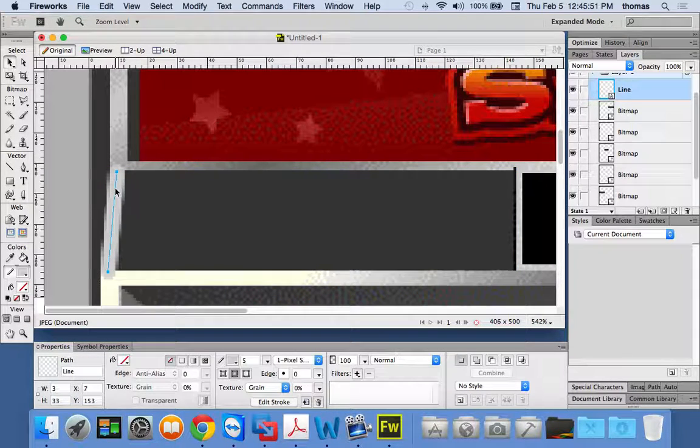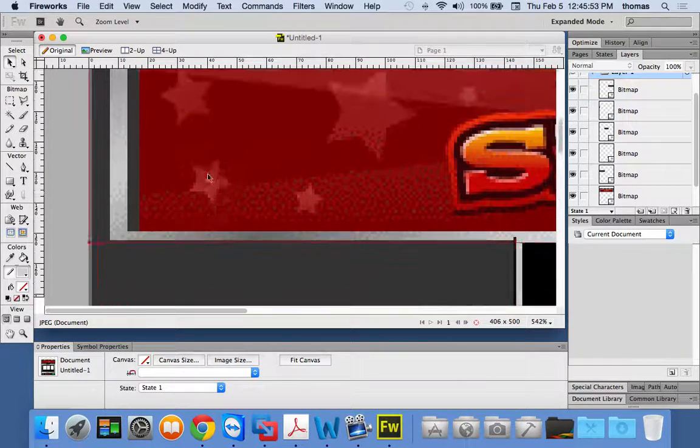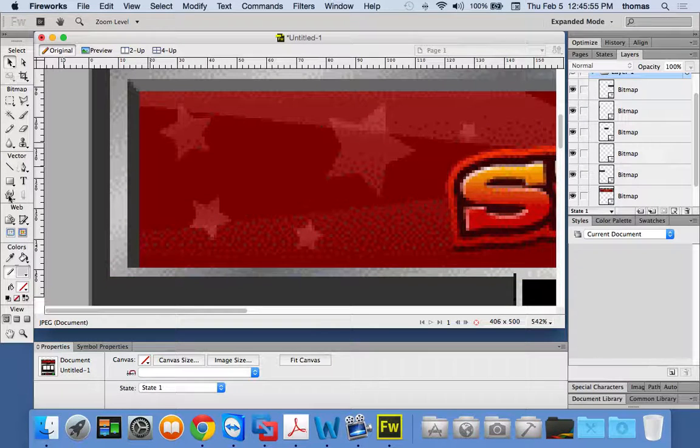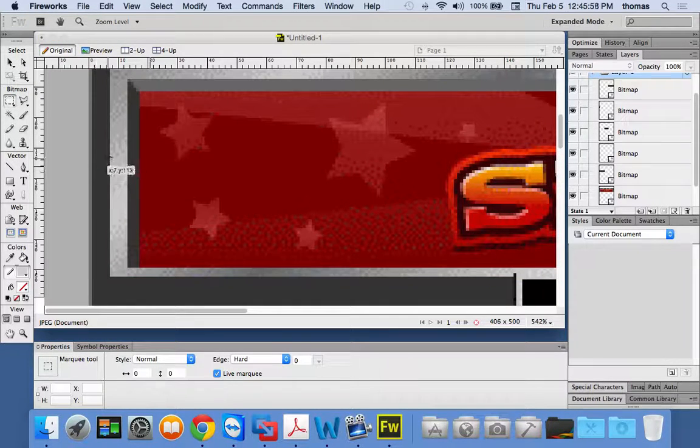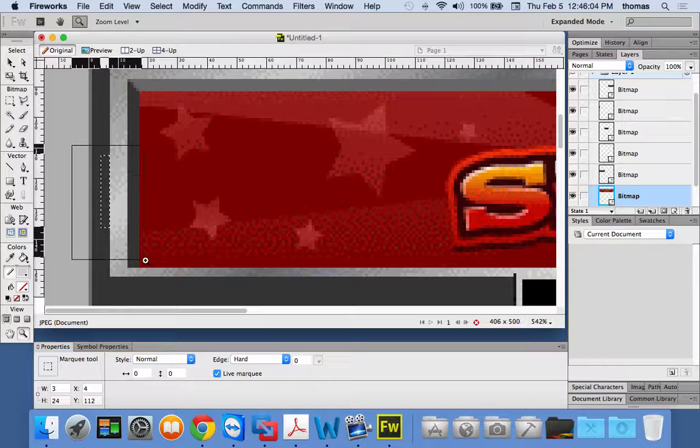So now I know the size of my line. I know it's going to be about 5 pixels long. And now I can take a sample from over here, which I'm going to do. So here it is. Because I want this to be in line. Let's zoom in here.